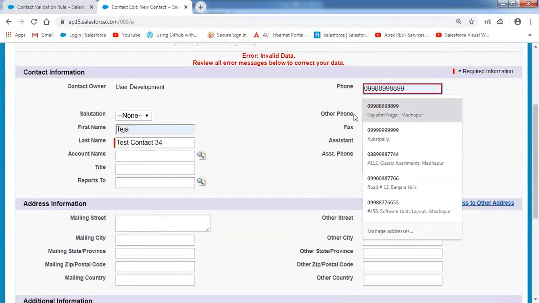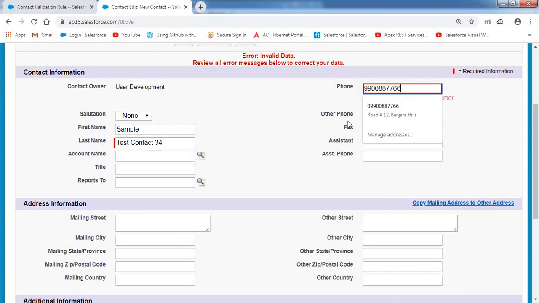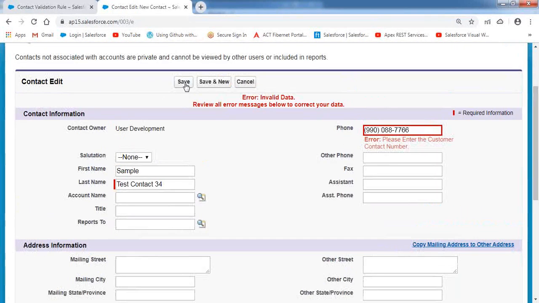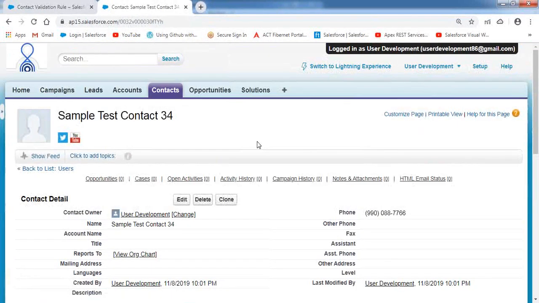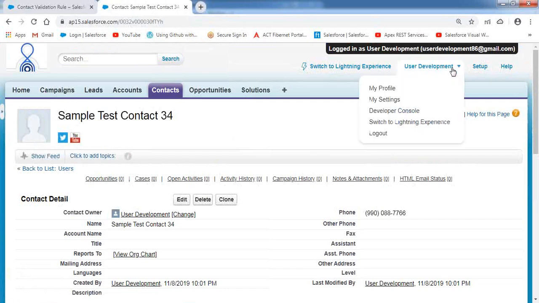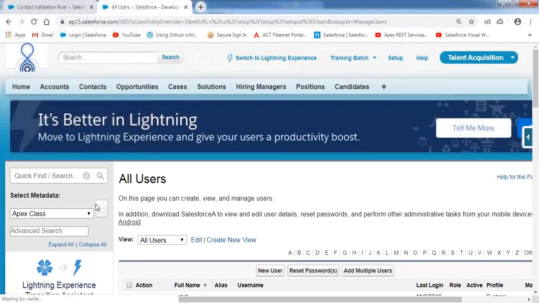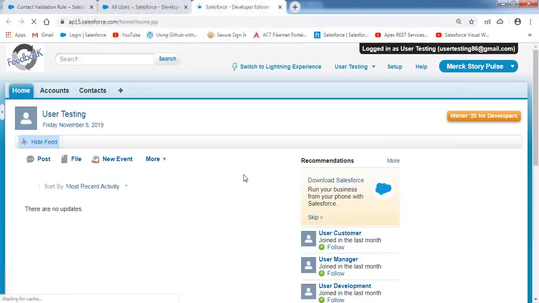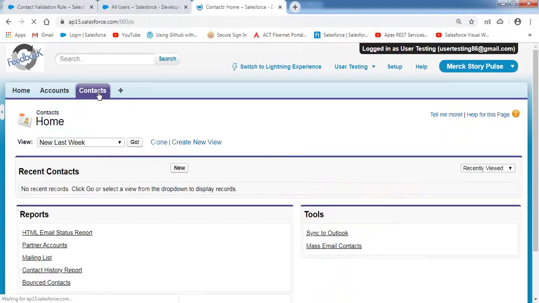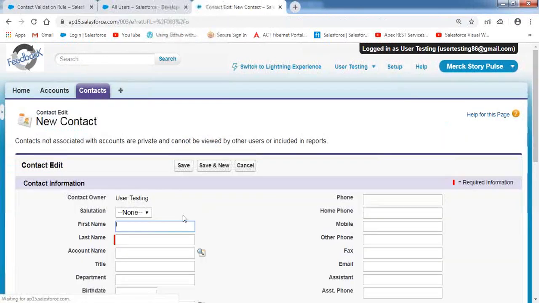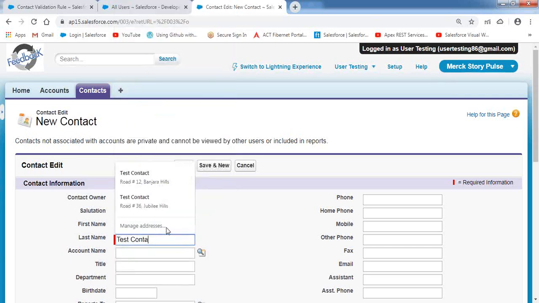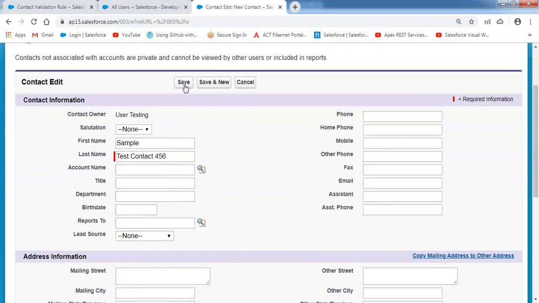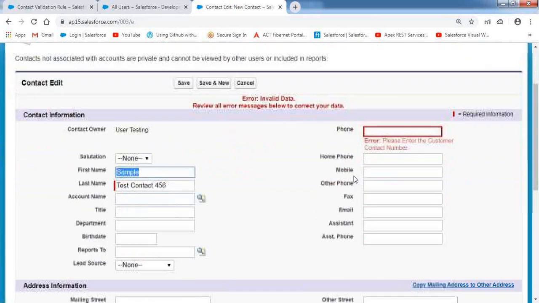Now I'm entering the phone number value here. Now click on save. Then only my record will be accepted. Suppose, for example, I'm logging into another user account. Take some testing user account. This user also has access to the contact object. Click on the new button. He is creating a record. Sample test contact 456. He is not entering the phone number value. Once you click on save, it won't allow.